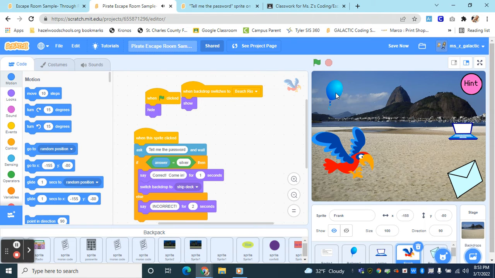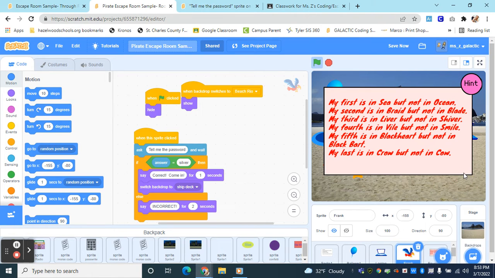I'm going to click on things. The balloon is a distractor. It does nothing. The computer does not compute. The computer, another distractor, tells nothing. There is a letter here. There's a big long clue. It takes a really long time to read.